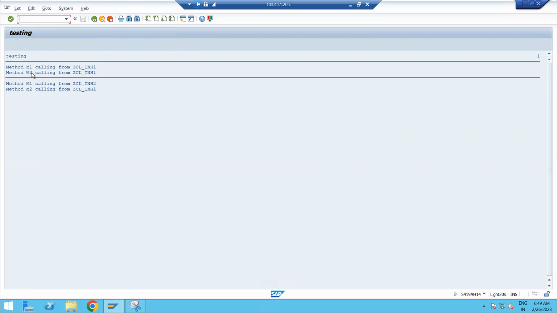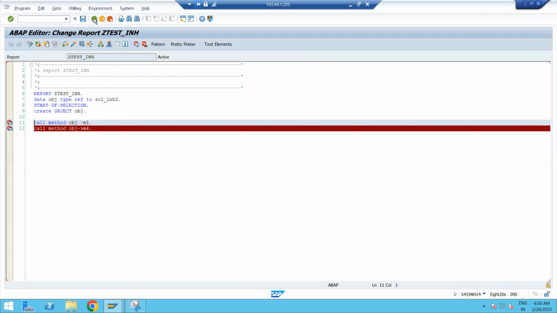If you want to access M3, or any private method, then only within the class can you use that one. That is why I have written the code like that. Okay, fine. So this is the inheritance concept here.